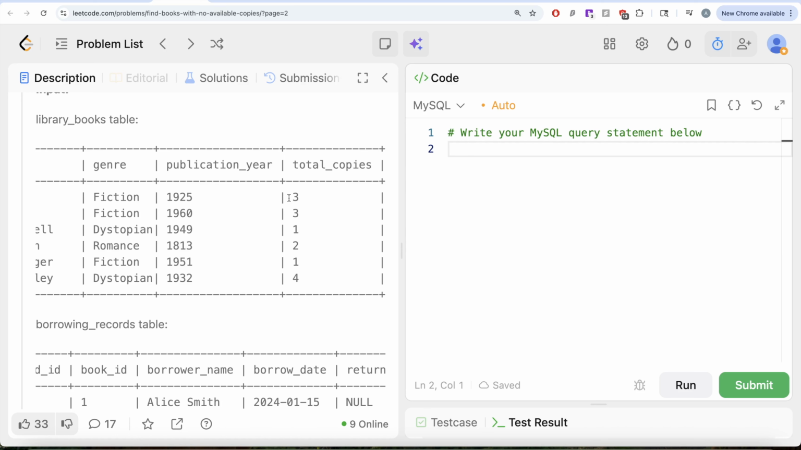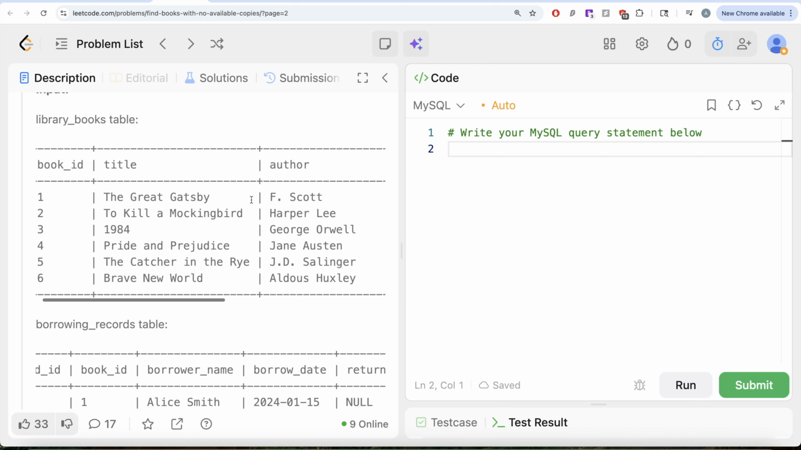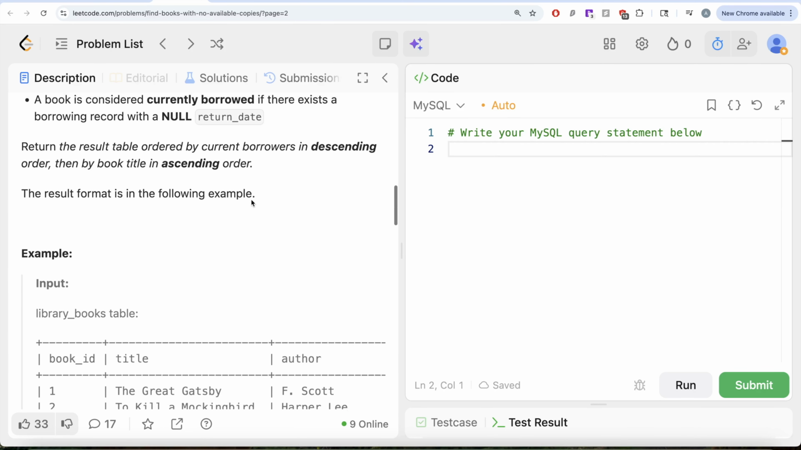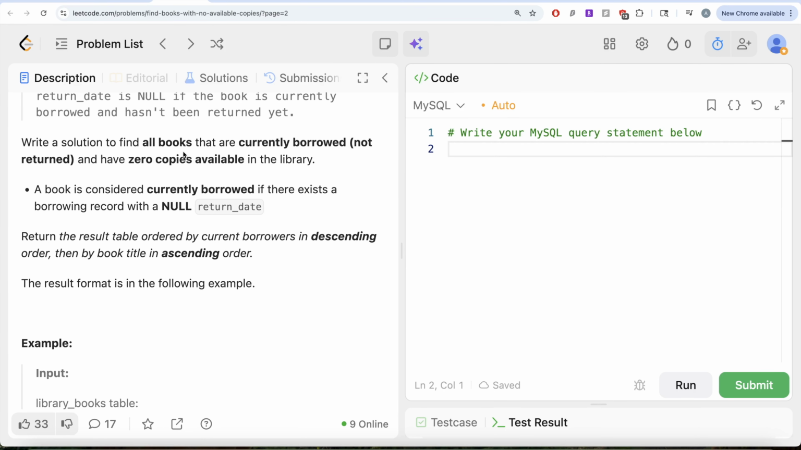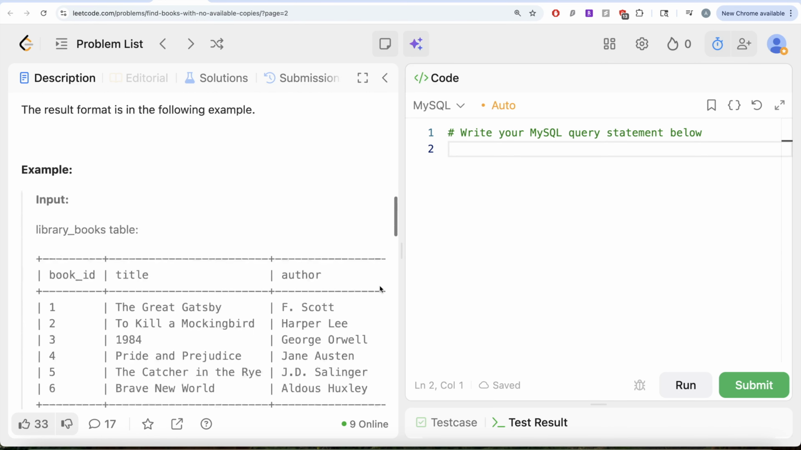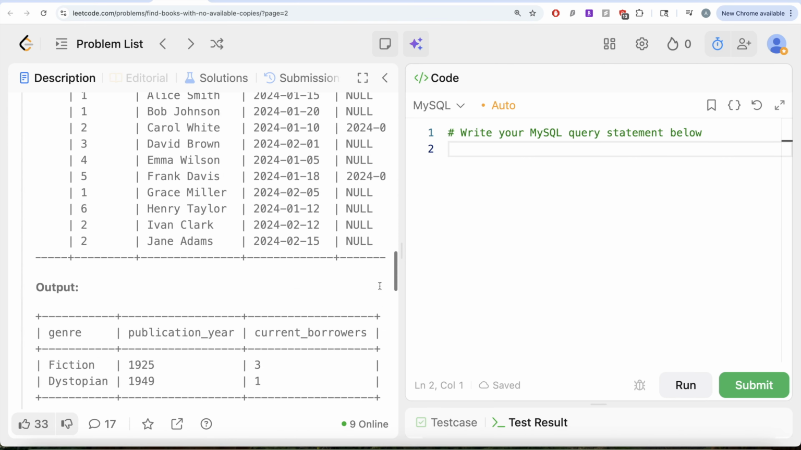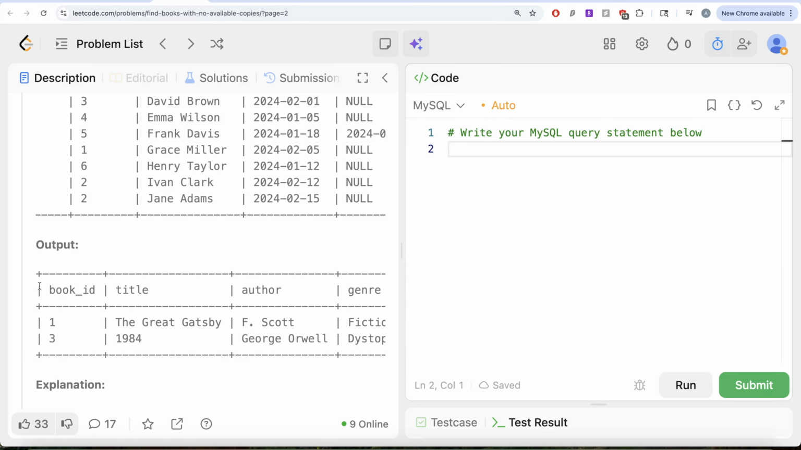So how many copies of this book ID 1 remain in the library? 0. And that is what we need to output, right? All the books that are currently borrowed and have 0 copies available. So book ID 1 should be in the output, and that is what we have.